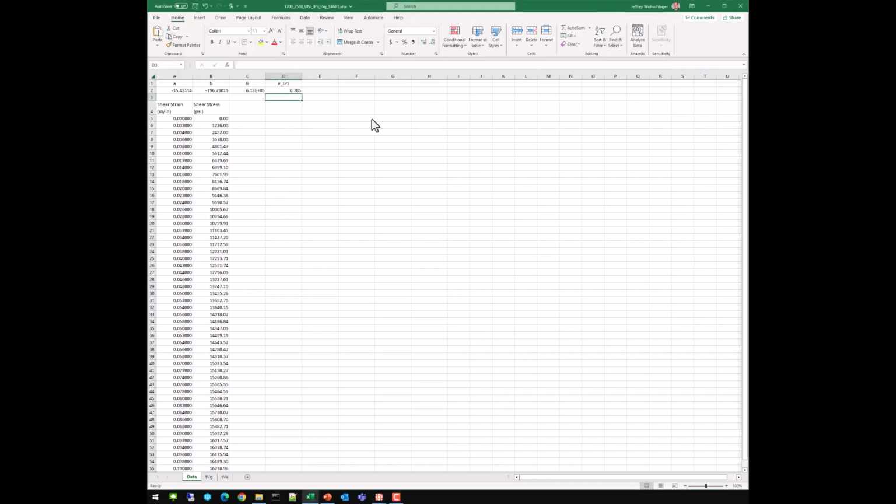Okay, so I need to get the normal strains, and I need to get the normal stresses. The normal strain is going to be the shear strain divided by 1 plus the Poisson ratio. I'll just go ahead and fix that, and we'll set this as our microstrain. I always put 6 digits to help me see microstrain better.